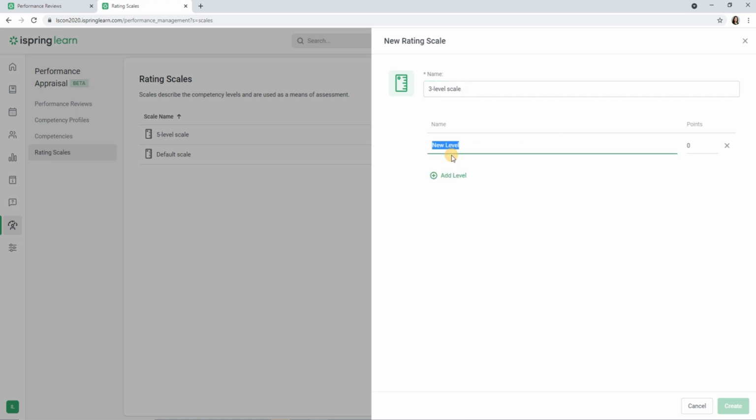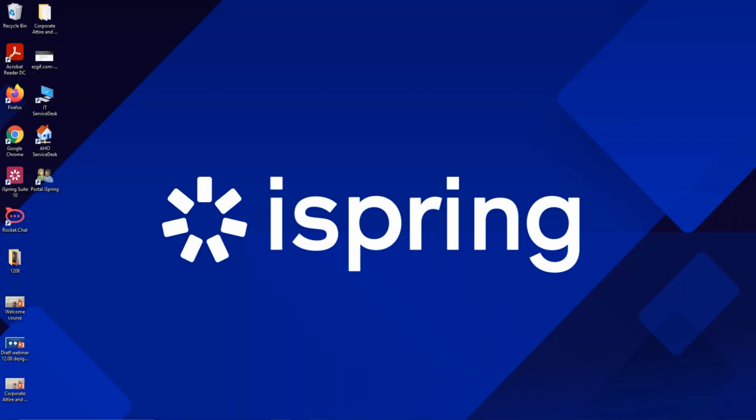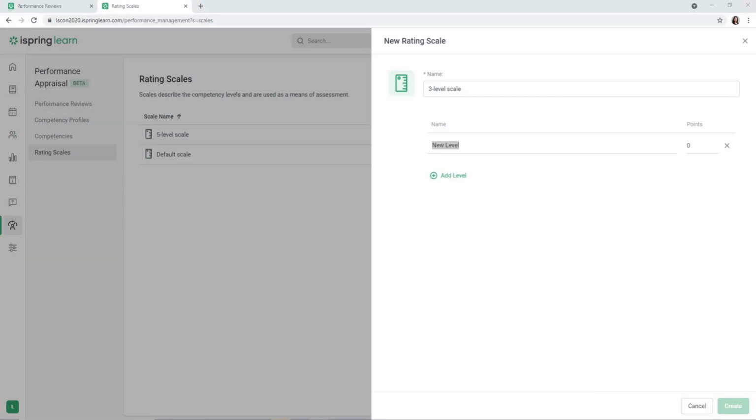We can add different levels of proficiency down here and assign points for each level on the right. Today, we will add a 3-level scale. Just let me quickly copy and paste some of them here. So the first one will be below expectation. The second one is meeting expectation, and the last one is exceeding expectation.